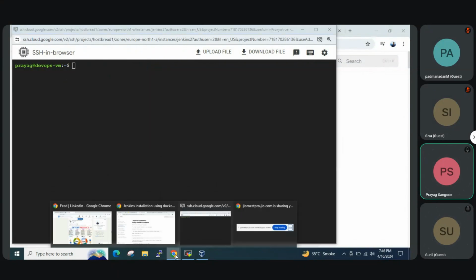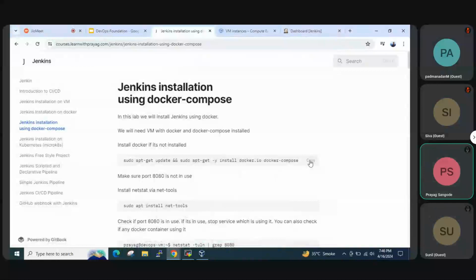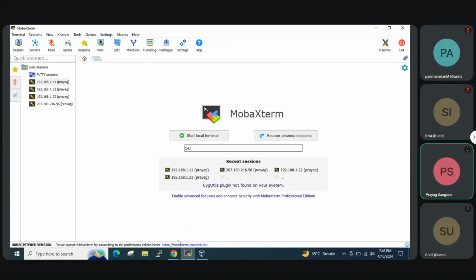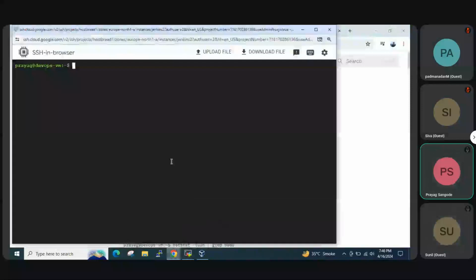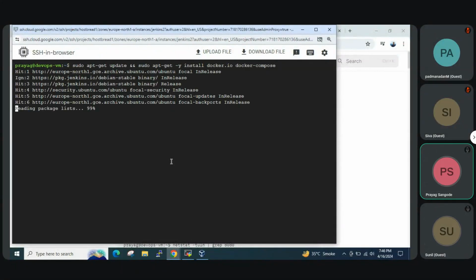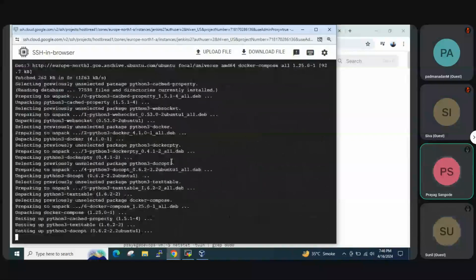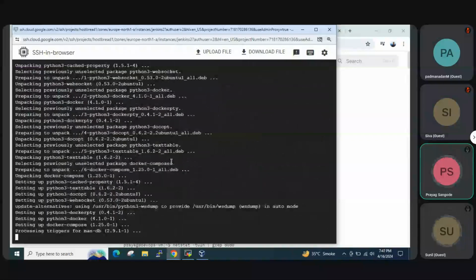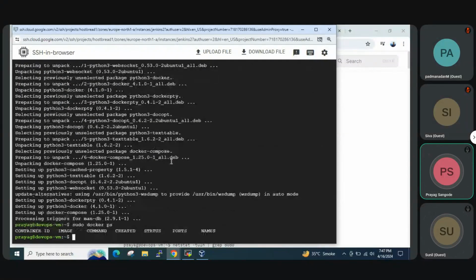Next we need to install Docker Compose as well. This will install Docker and Docker Compose both. If there is Docker already, it won't reinstall it. But I'm assuming that everyone is having a clean VM. That's why I'm installing Docker and Docker Compose both. So sudo docker ps. Everything is clean and Docker Compose is also installed.